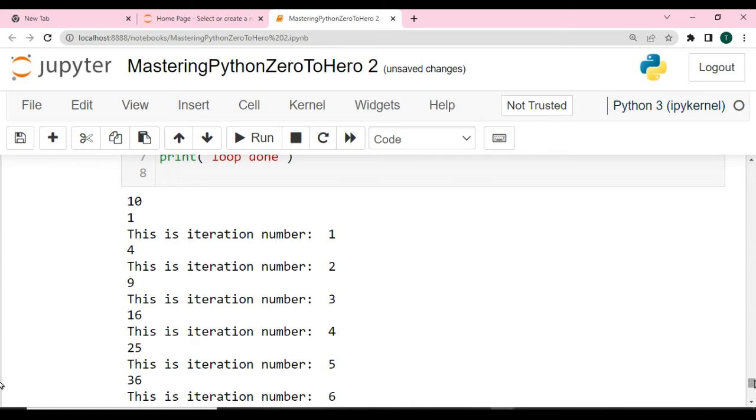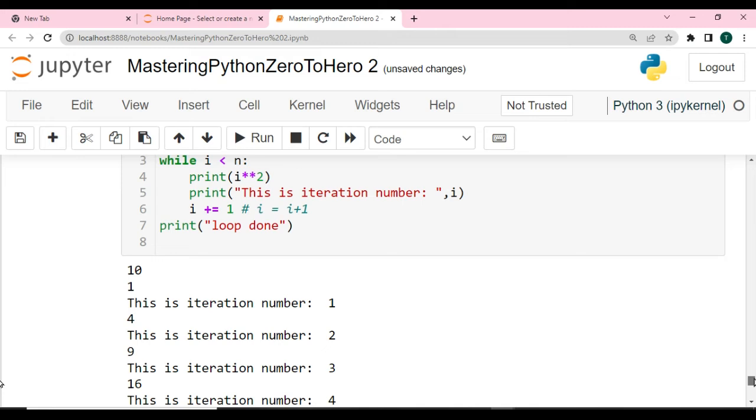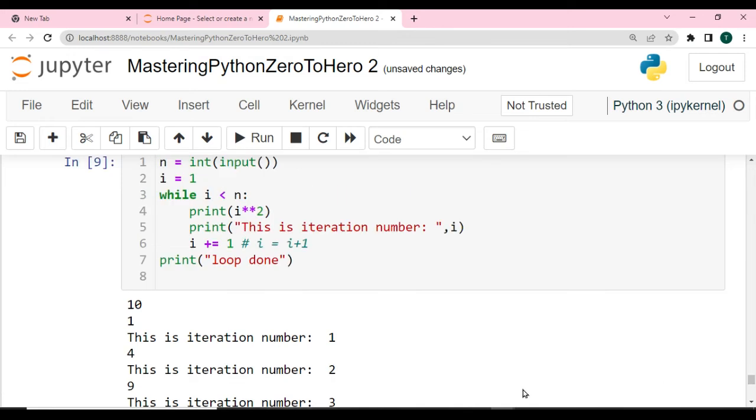So if you say 10, it will start from what? This is the iteration number I, so it will start from 1. Since I is equal to 1, it will start from here. Then the next one does I plus 1, the new I. If I is 1, that means 1 plus 1, 2. Now that we have 2, the new I is now 2. So 2 plus 1 gives you 3.